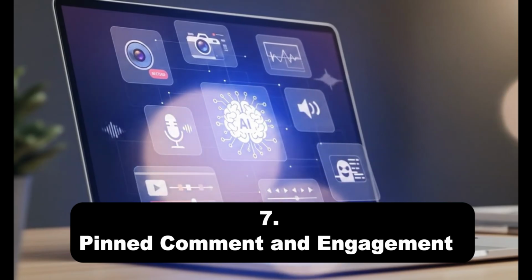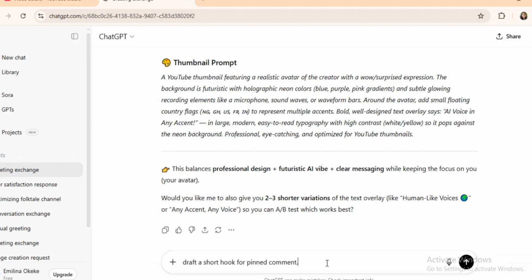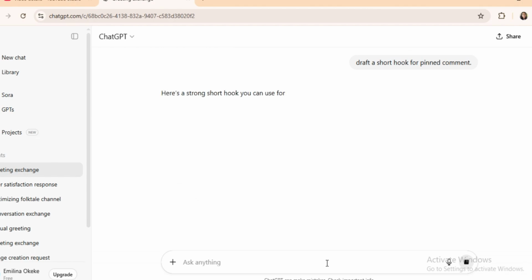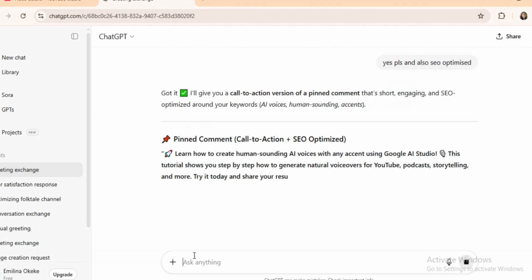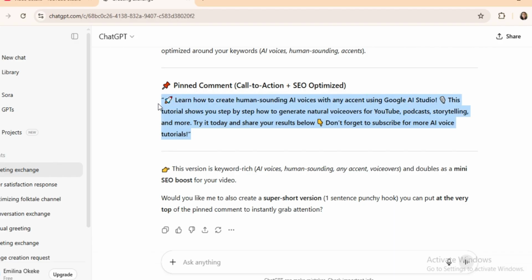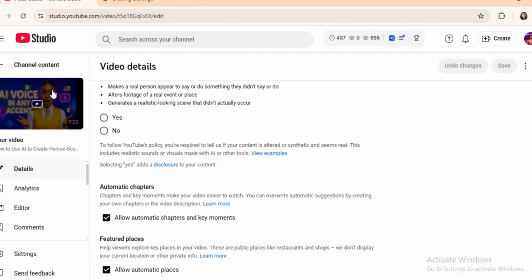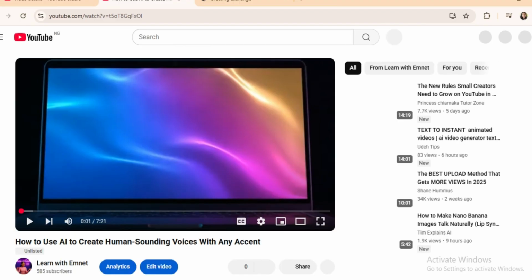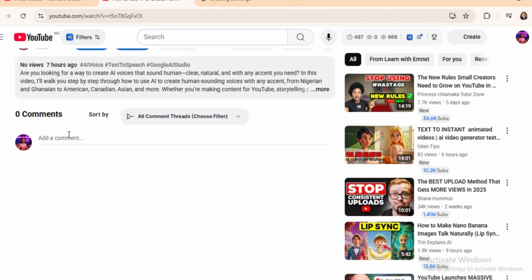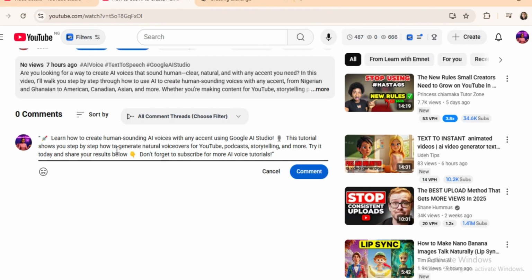7. Pinned comment and engagement. Before publishing, ask ChatGPT to draft a short hook for your pinned comment. Pinning a comment helps highlight the main call to action like check the playlist or watch this next. Encourage engagement naturally. Ask viewers to share their thoughts, not just to smash the like button.